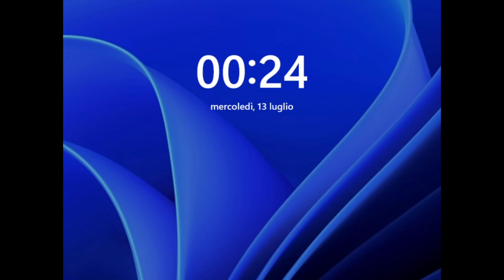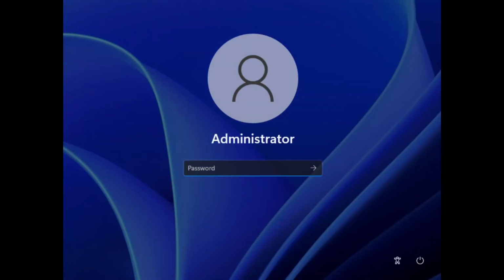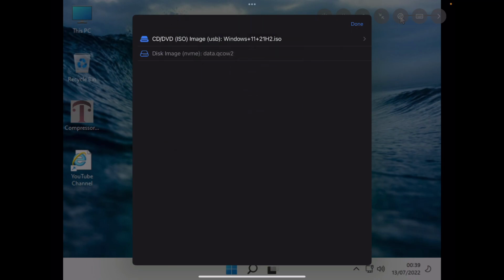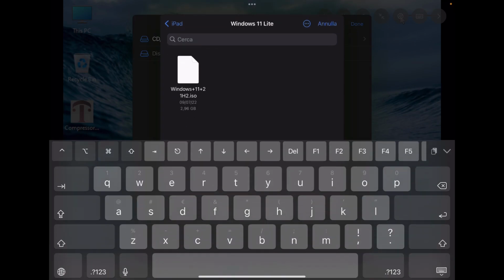And here we are on the lock screen. Although, mind you, it will take still a lot of time between entering the password and getting to the desktop. You'll see it's really slow. Here we go, we are getting to the desktop, but it's still gonna take some time. We are fully loaded into the desktop, and now we just need the drivers. So click here on the CD icon, eject the Windows 11 ISO, and select the Spice Guest Tools ISO.